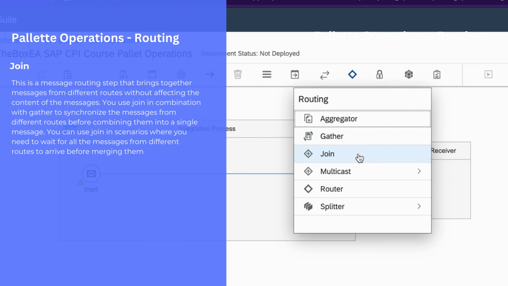The next palette function is join. You can use the join function when you want to wait for all the messages to arrive from the source systems. Once all the messages have arrived, you can combine them and merge them into a single message and send it to the target system. You can use join in combination with gather to synchronize these messages from different routes before combining them into a single message.